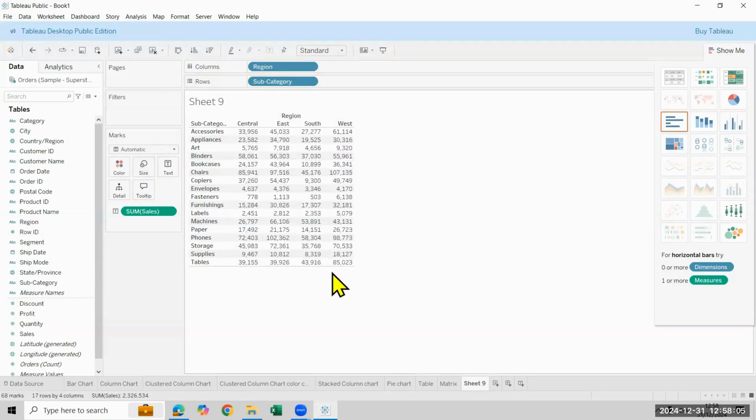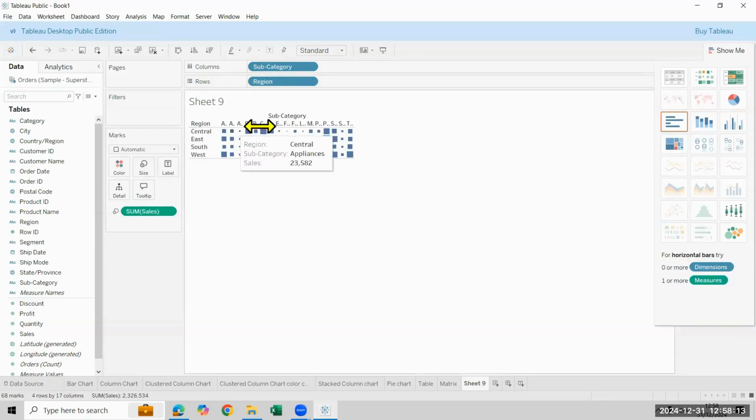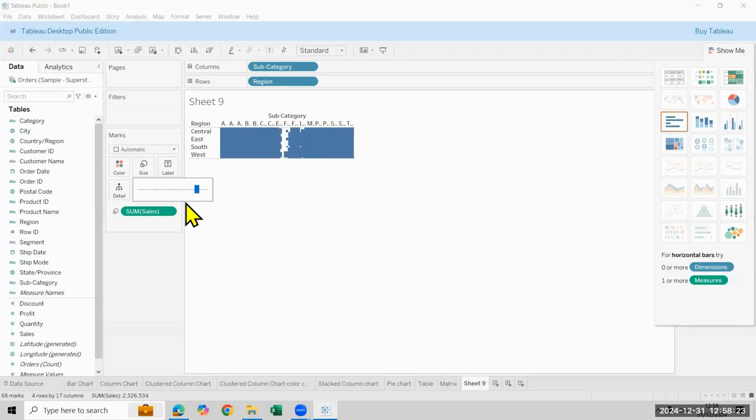So you have created a matrix table now. It is called a matrix table. But I'm going to select what option? Heat map. So what's happening here with heat map? Whichever sale is high, it will show you the bigger square size. If you want to increase the size, you can increase it with the help of this. But will you be able to understand? No, sir. So there is no point of using this.